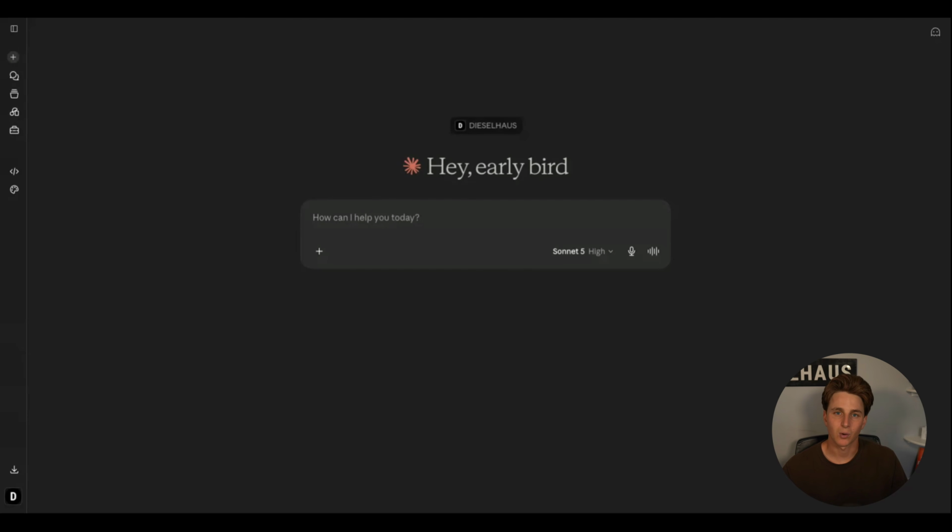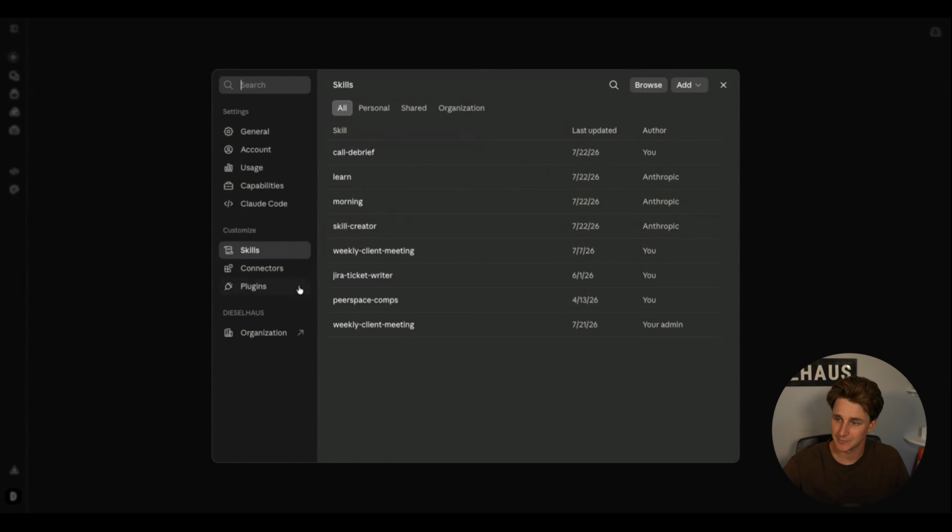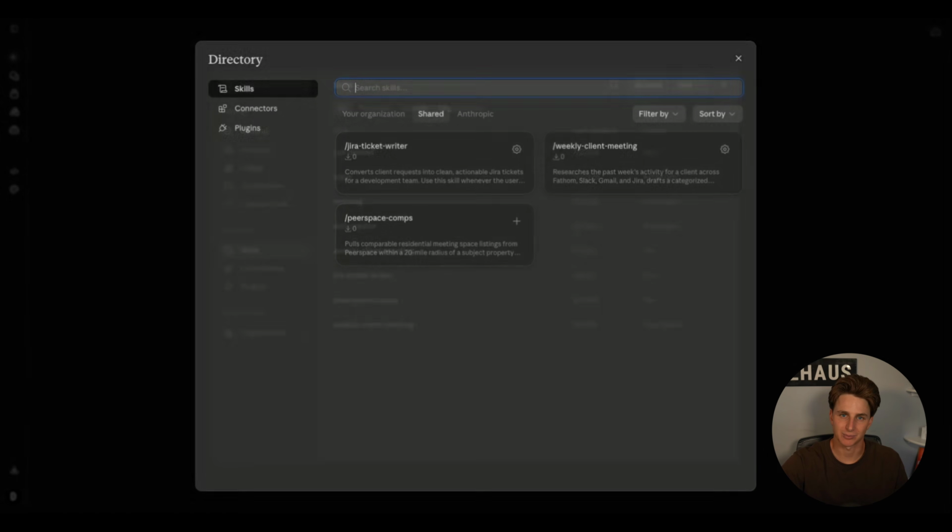If you want to look at what skills are available, if you're in the Claude interface, the Customize tab is where you're going to go. And then there's going to be a tab called Skills. From here, you're going to see all the skills that you have added. And if you don't have any added, it should have a button that says add skills or browse skills. Up here on the top right, there's a browse button.